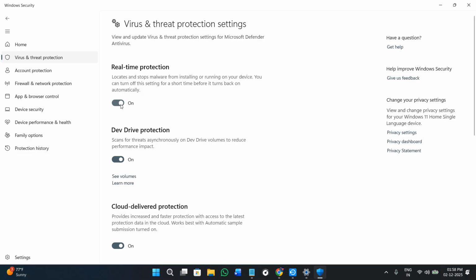When it asks you for confirmation, you just have to click on the Yes button in that pop-up. Now Windows will temporarily pause scanning so that you can install the apps or run the tasks without any kind of interference. You can also disable the cloud-delivered protection, automatic sample submission, and tamper protection as well. Only turn these off if you really need to. Windows will turn the real-time protection back on automatically after a reboot to keep your device safe.